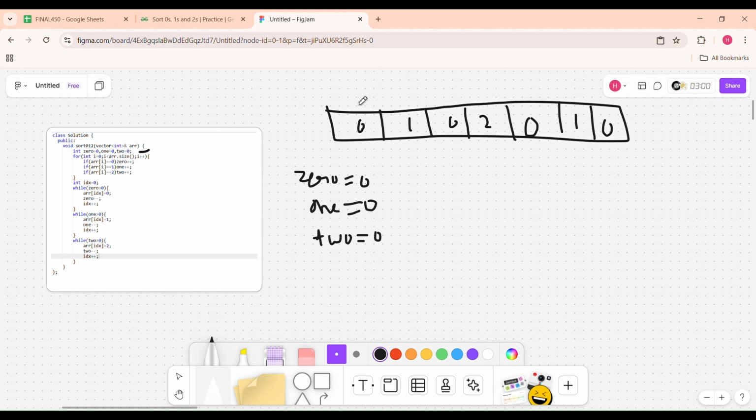So let's take a pointer over here. See, now check arr of i equals 0. So yes, we increase the count of 0 by 1, so it will become 1. Now we check arr of i equals 1. No. arr of i equals 2. No. Now all the conditions are checked.